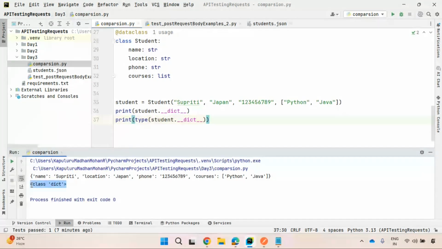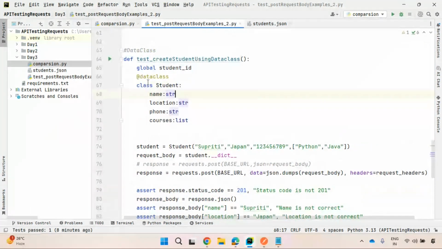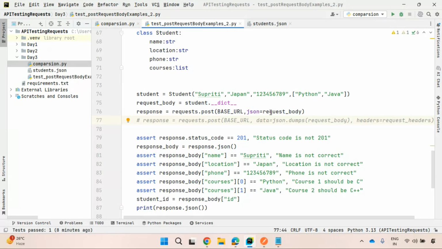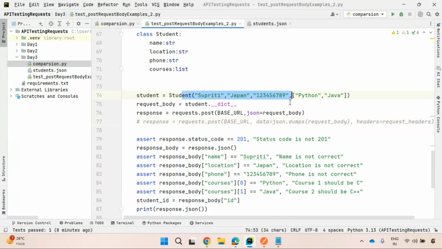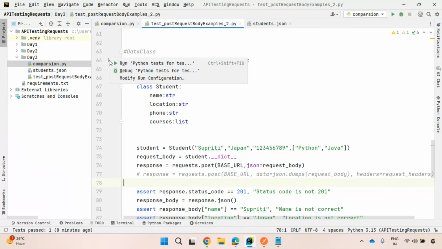A dictionary. But your API accepts a JSON string, not a dictionary. So you need to convert this. Automatic conversion and manual conversion. All right. So what we will do, we have created a data class and we'll convert that automatically first. If you are converting automatically, the content type header is automatically set to application/JSON. Right. I'll use the same data. Right. I'll create the student.